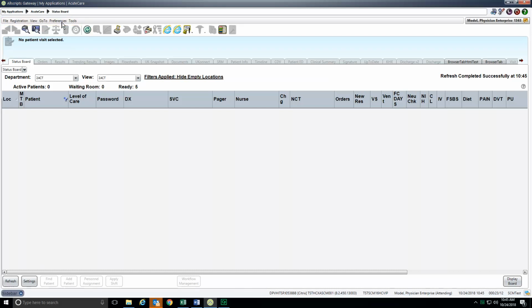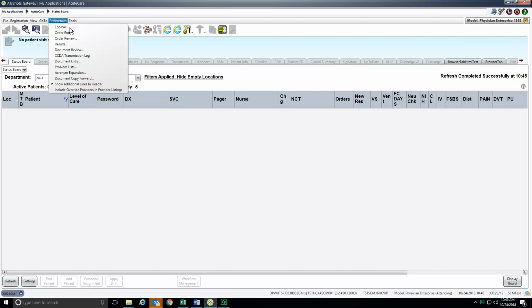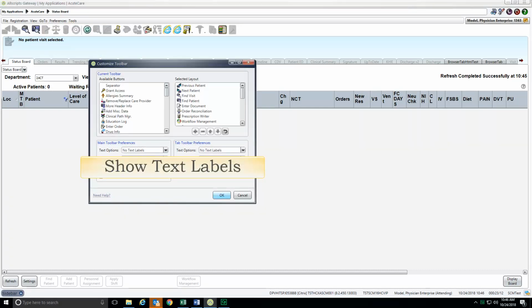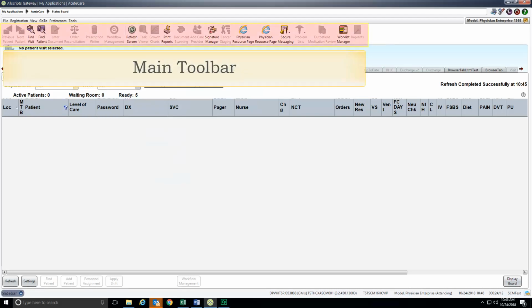Many users find it helpful to see the names of the icons displayed. This can be done by clicking on the Preferences menu and selecting Toolbar. The text labels can be shown by using the drop-downs for both the main and tab toolbars. The main toolbar icons are typically used for entering data onto a patient's chart.